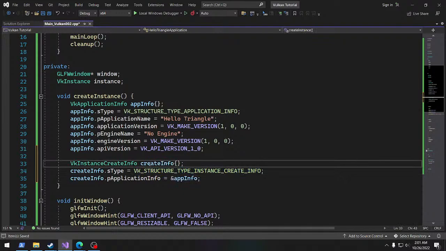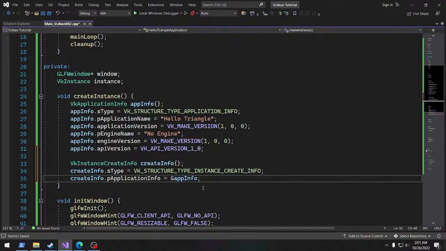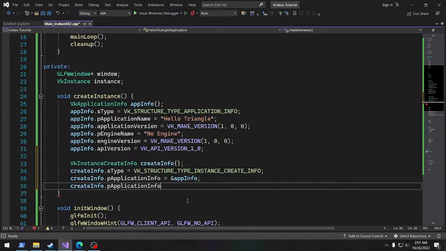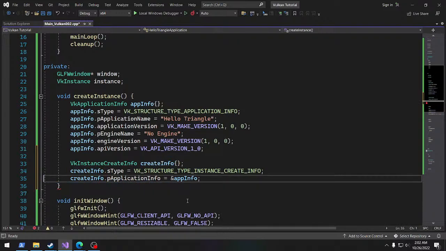VkInstanceCreateInfo createInfo. createInfo.sType, VK_STRUCTURE_TYPE_INSTANCE_CREATE_INFO, pApplicationInfo, appInfo. Oh, so it takes everything we just did here and puts it right there. Oh. So wait a minute. createInfo.pApplicationInfo. So we could have just filled it in right there that way. We could have just created the VkInstance and then filled in the pApplicationInfo with that. All right.